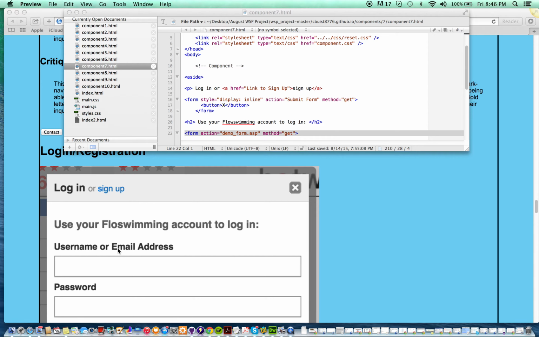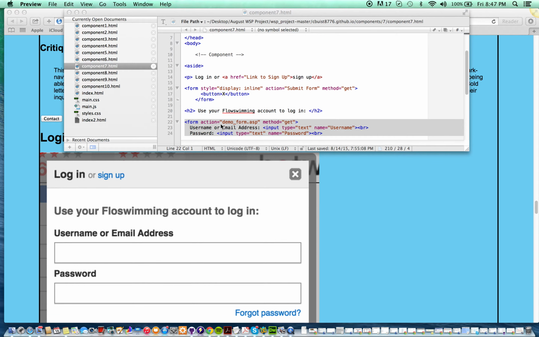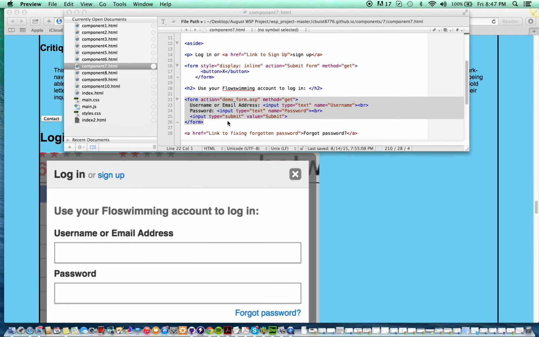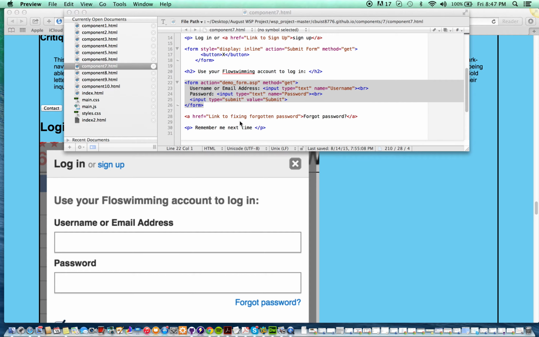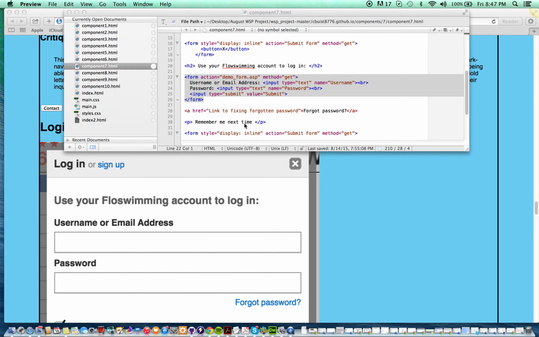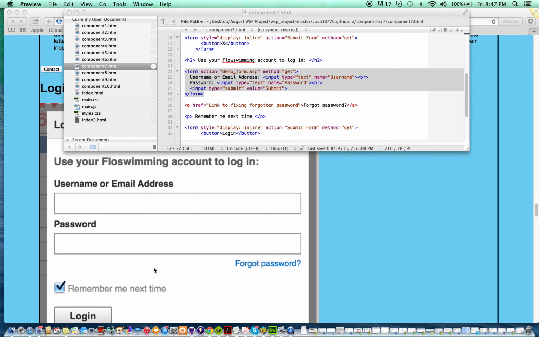Here I put a paragraph, log in, or then I put the hyperlink to sign up right here for the sign up section. And then of course I did a button here for closing out. I did an H2 for use your FlowSwimming account to log in right here. Did a form section again for username or email address and password. I did the link down here for the forgotten password. Remember me paragraph for next time.